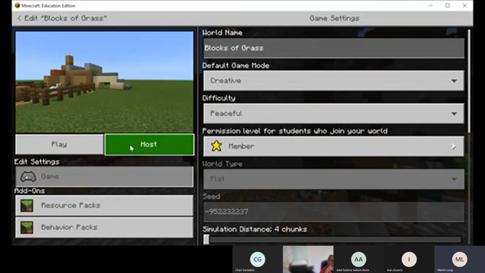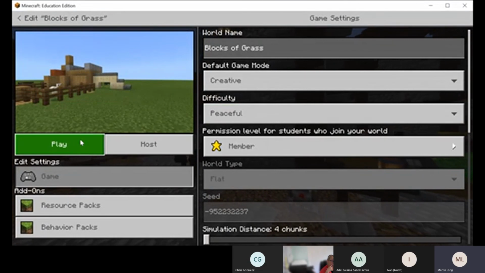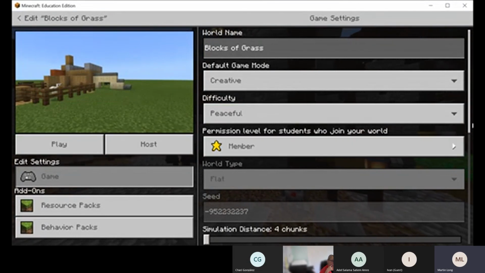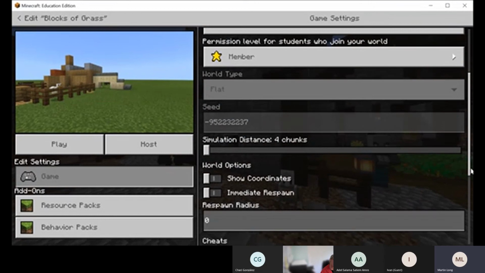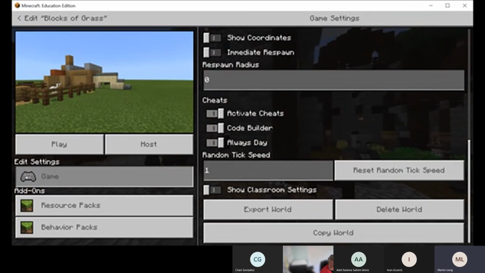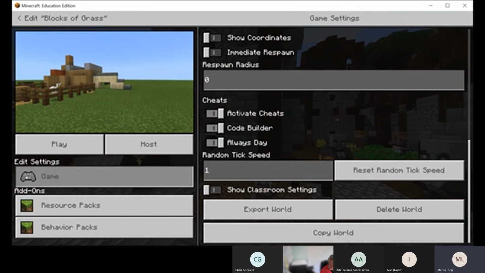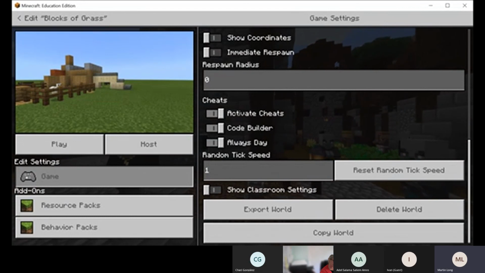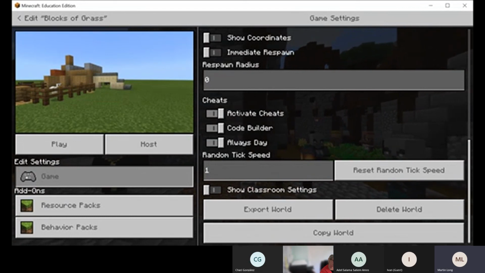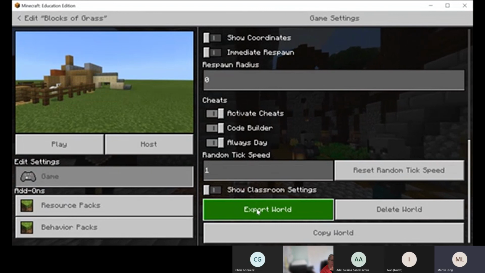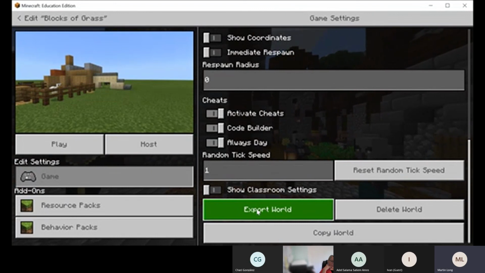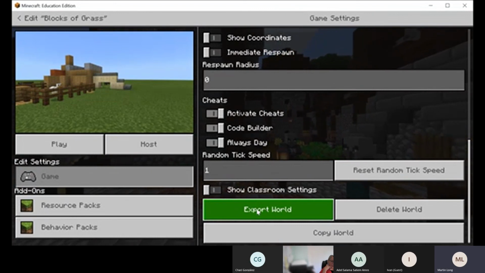Down in settings, here's where I can decide to host as well, or I could go in and play from there. But down the bottom, your resources are saved locally on your device. It would be lovely, and it's one of the things we all want, for projects to be stored in the cloud with Minecraft Education Edition, but they're not. They're stored on the device you're using. So at the end of your lesson, you've got to export your world, and then it will ask to save it onto your device.